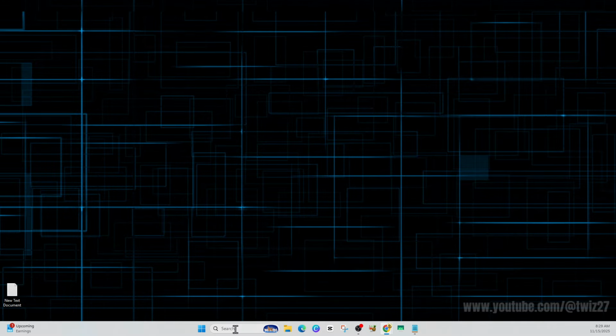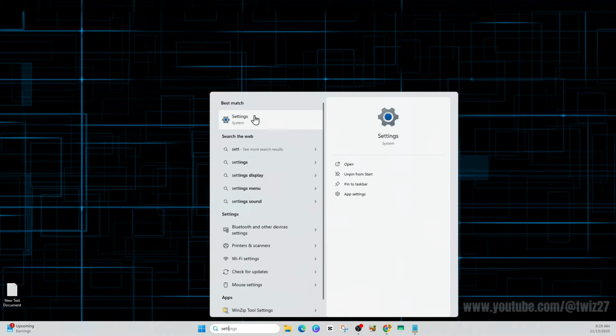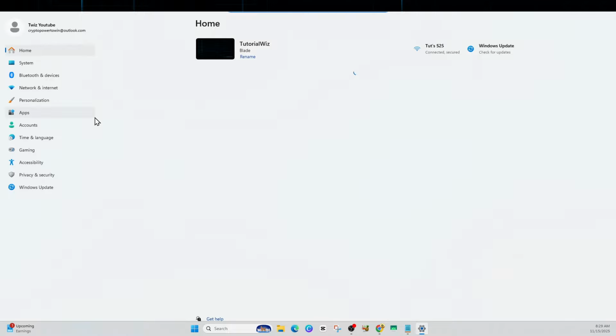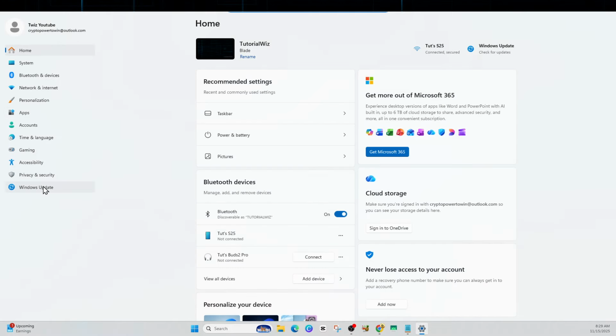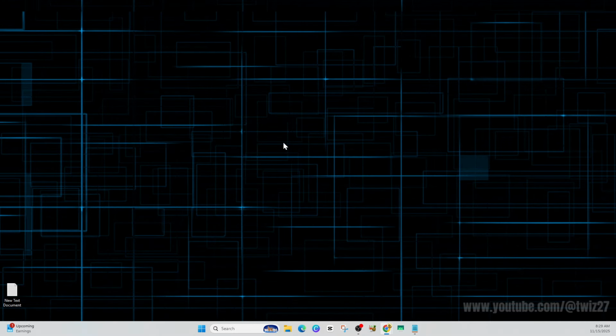To do this, click in the search, type in settings, click into system settings, and now on the bottom left hand corner of the page here, we've got Windows Update. Now, if you've got any updates here, go ahead and find updates or install updates, or in my case, I need to restart now because I've just recently installed these updates, and then I'm going to restart my computer and try. Now we might need to update graphics card drivers as well.